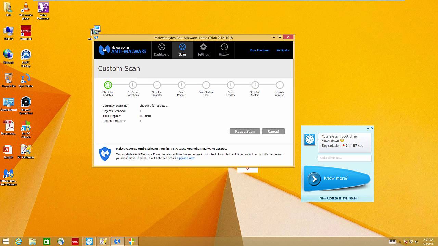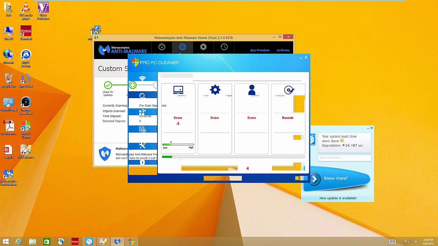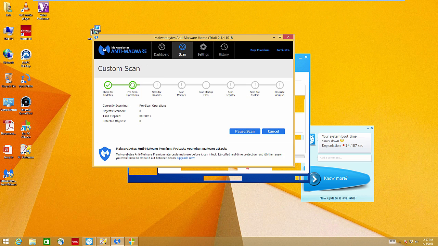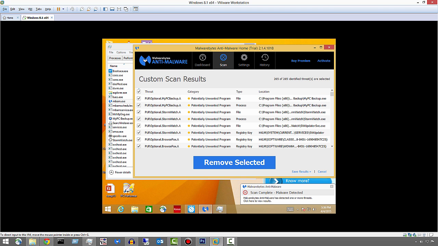So that's the new little scan screen. I like the way it looks. Gives you an idea of what's going on. So we'll just go ahead and let that scan and see what it comes back with. Okay, that took a while. I'm sitting here waiting for this thing.